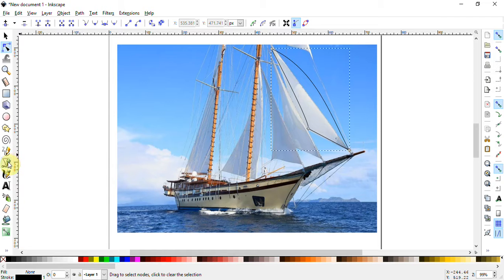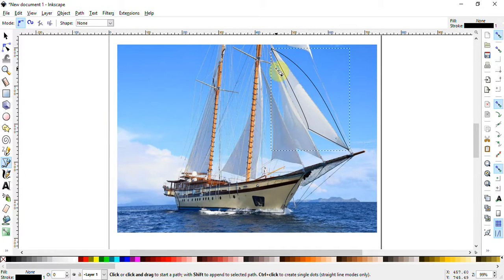Right, so I'll go back to my Bezier tool. I'm going to try another sail. So let's start off with this one here.